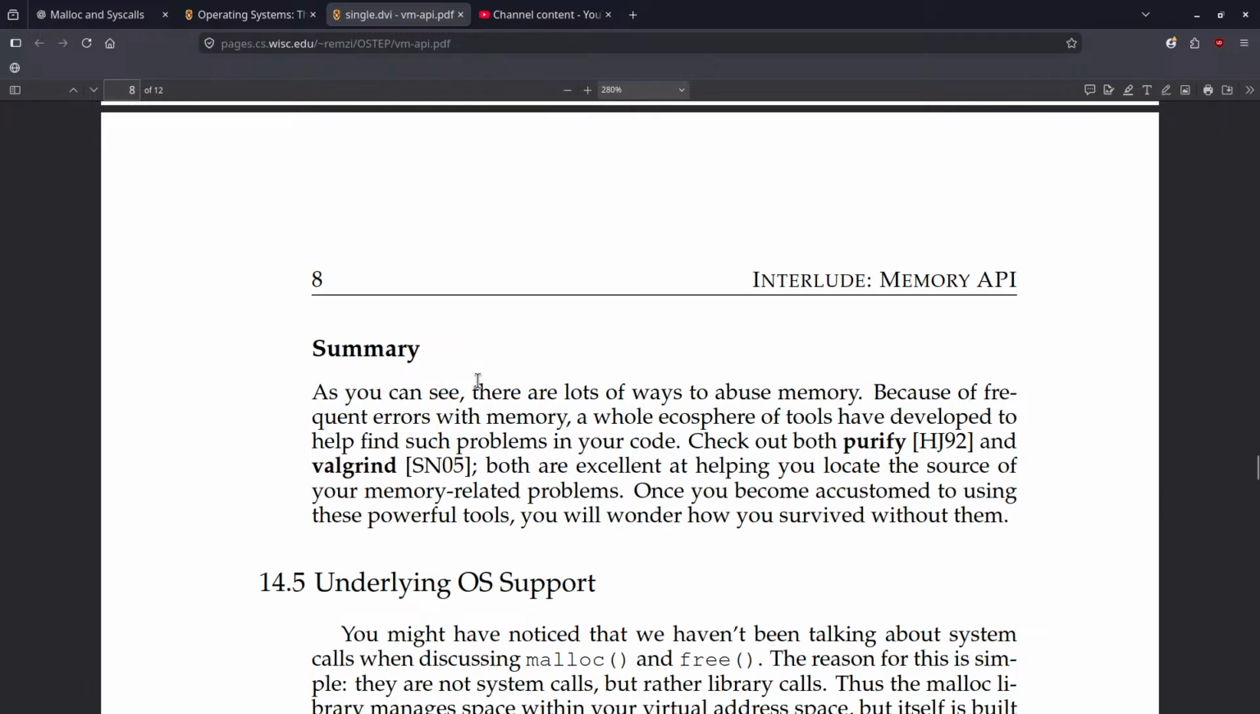Summary. As you can see, there are lots of ways to abuse memory. Because of frequent errors with memory, an ecosystem of tools has developed to help find such problems in your code. Check out both Purify and Valgrind, both excellent tools for finding memory-related problems. Once you become accustomed to using these powerful tools, you will wonder how you survived without them.